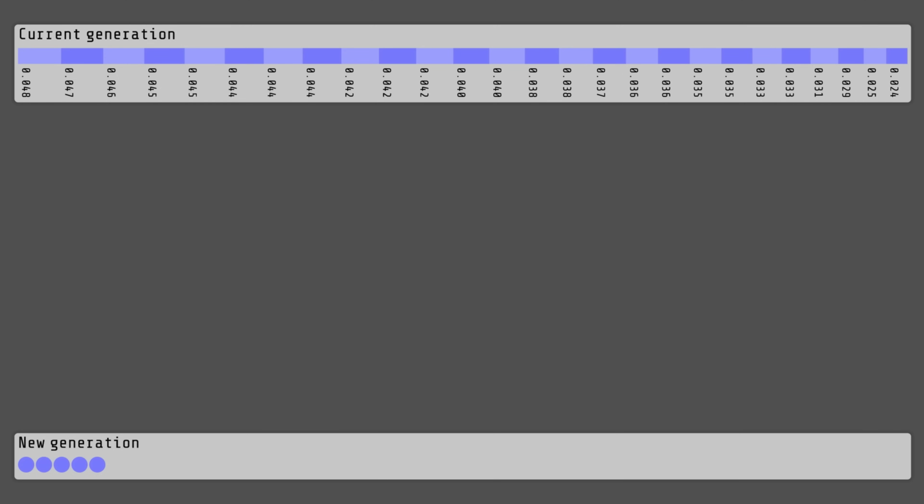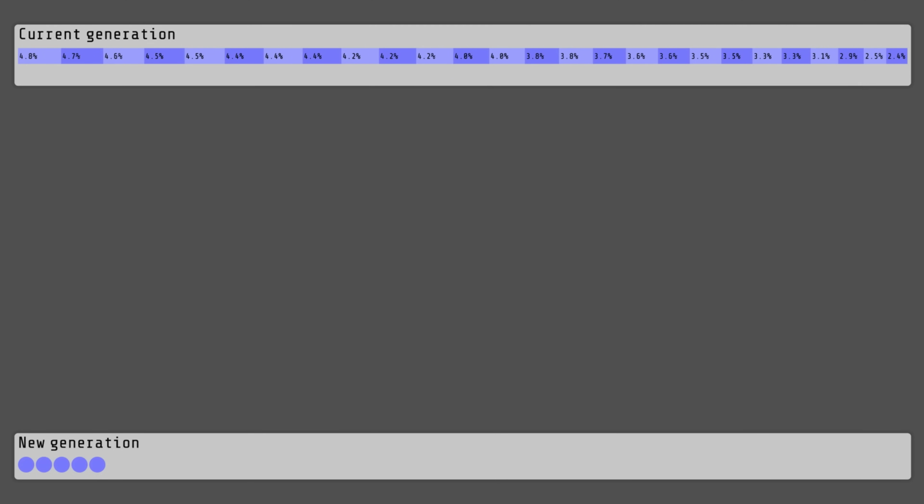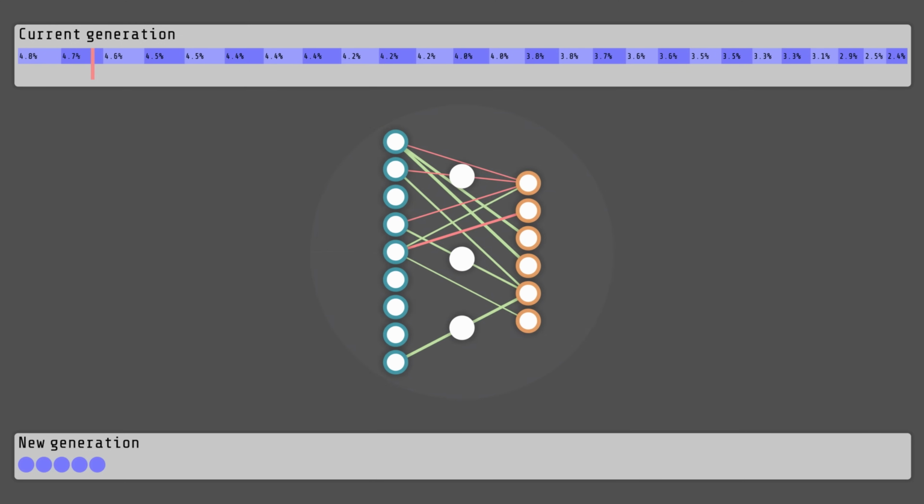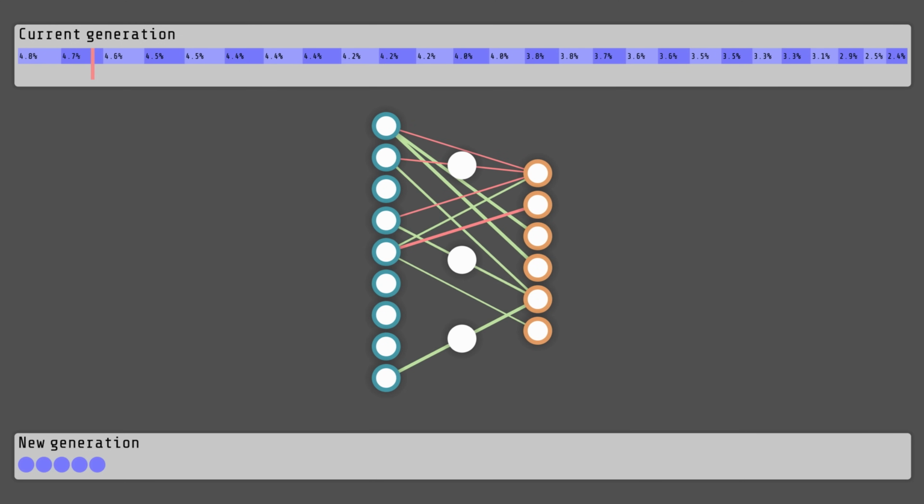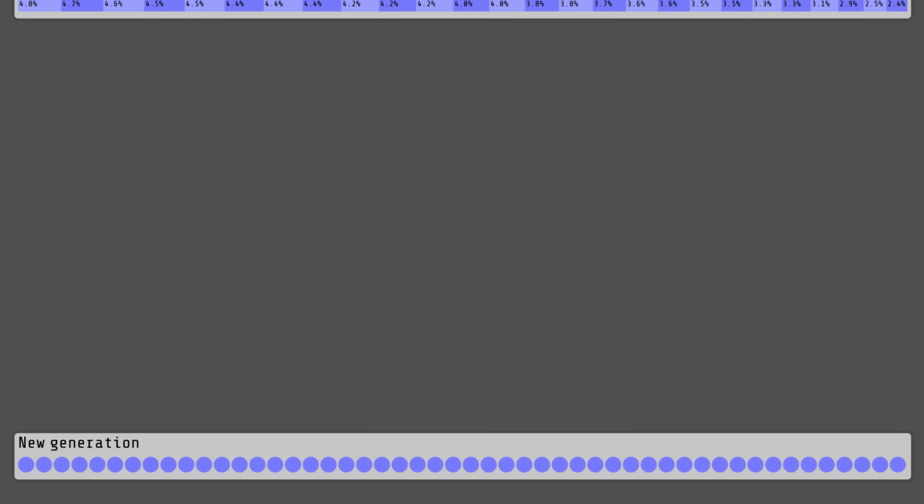Then, all scores are added up and adjusted so that the sum is equal to 1. If we choose a random number between 0 and 1, each agent has a probability to be picked which is proportional to its score. To create new agents, we generate a random number and pick the corresponding genome. We then randomly apply some mutations to it. These mutations can be a new connection, a new node, or a modification of existing connections. This process is repeated until the new population is full. This new generation will then be evaluated, and so on.